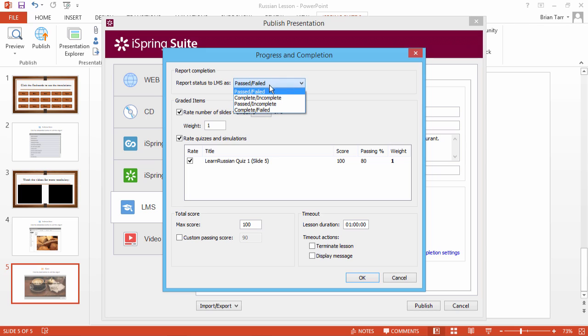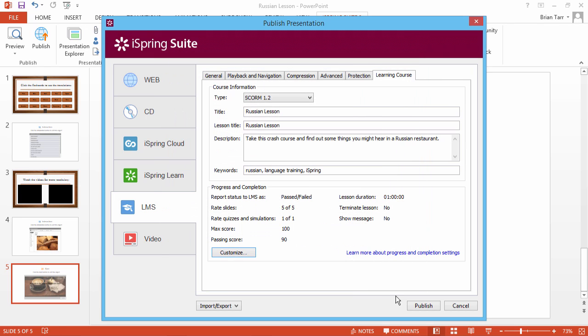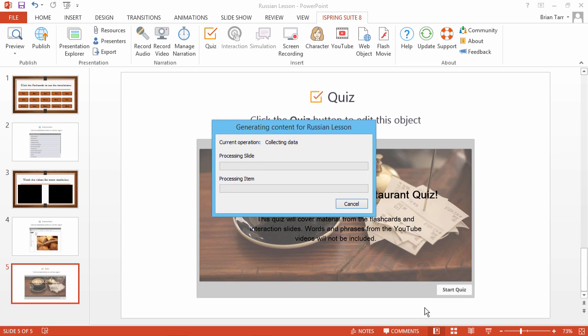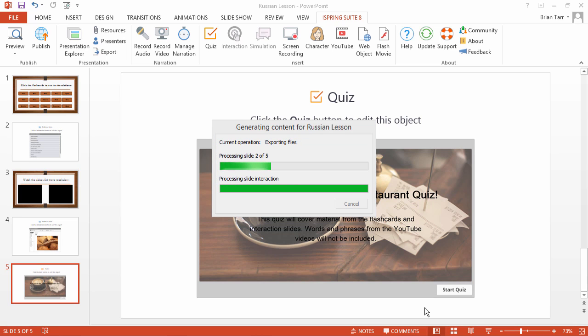We'll report the status to Moodle as passed/failed, and we'll rate the number of slides viewed as 5 out of 5. The quiz will also be rated as part of the course. If you like, you can also configure score and timeout details. Click OK when you're done. Now we're ready to publish. Depending on how much media is in your course, it may take some time to publish.